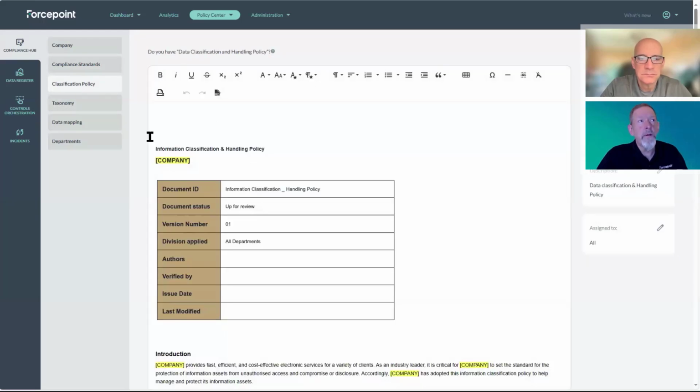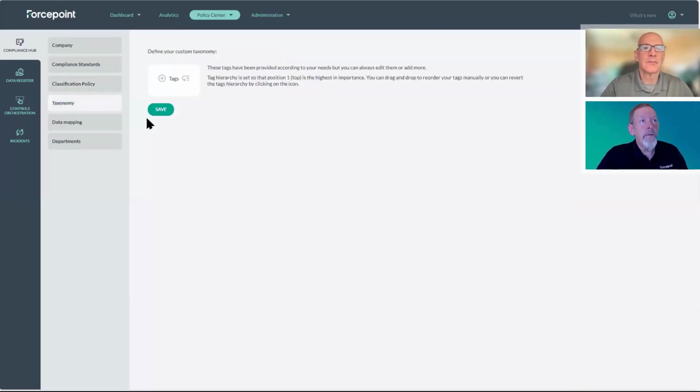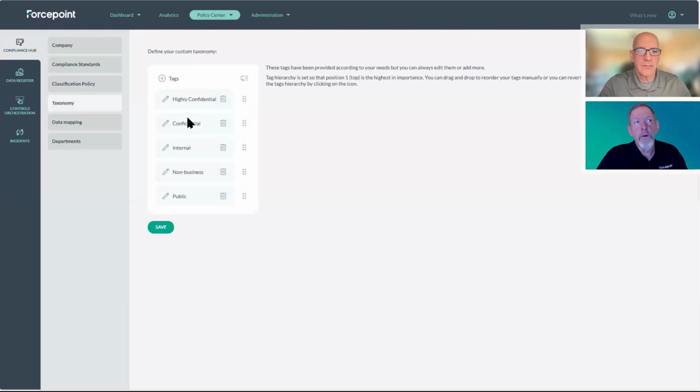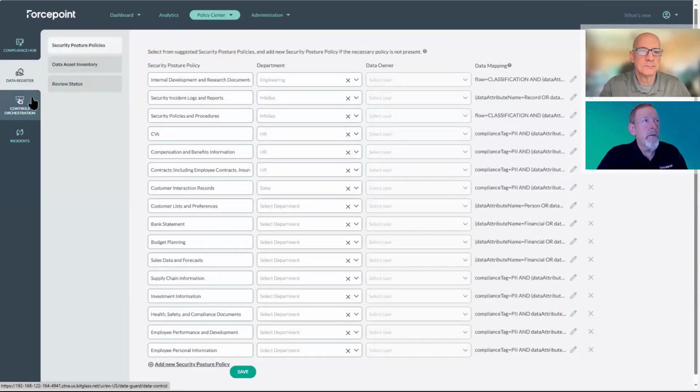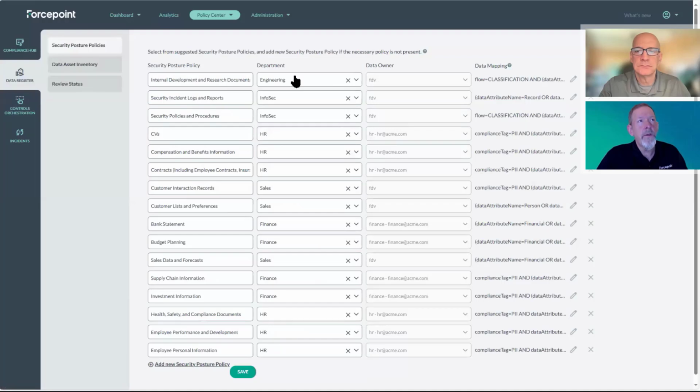You have the ability to go in here and create customized classification policies. Also the taxonomy, this is where you reorder and enter in your specific tagging. Let's jump into the data registry. So this is where we actually get into the data ownership. So you have all of those different types of subcategories. You can assign them out to specific departments and specific owners. And the nice thing is that from a flow perspective, those can be used either in individual rules or from a notification standpoint as well.